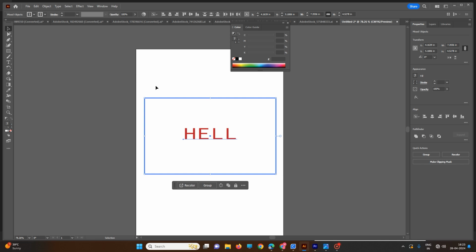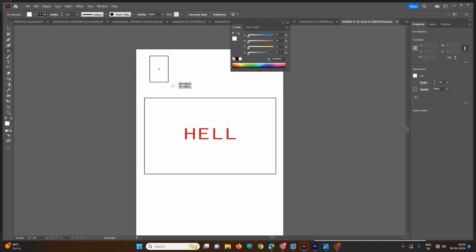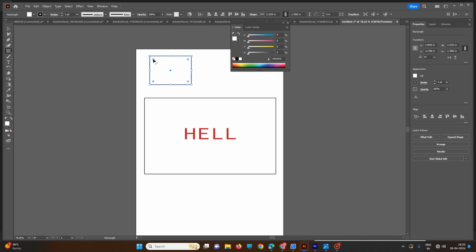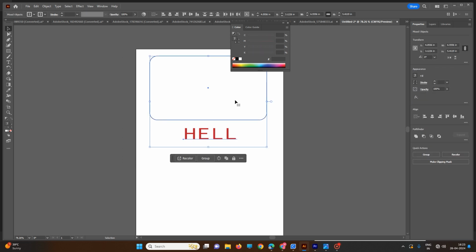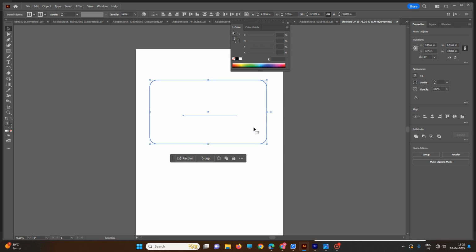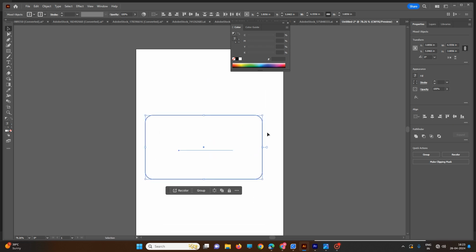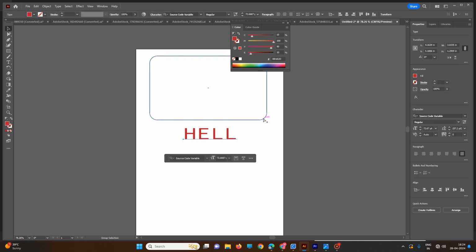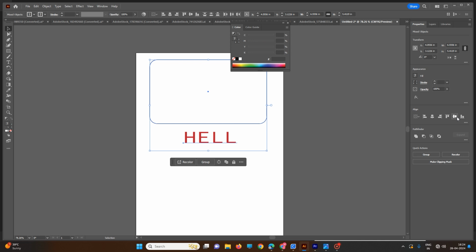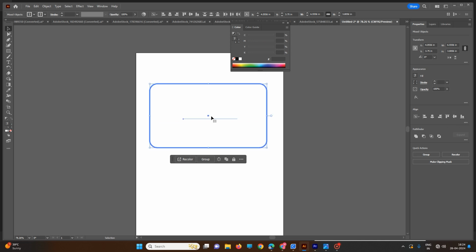So this is the rectangle. If you want rounded, just select over here and you can make this rectangle rounded. If you want this text to be displayed in the center of this rectangle, just click over here. Both you can select, and this is the center of this alignment.